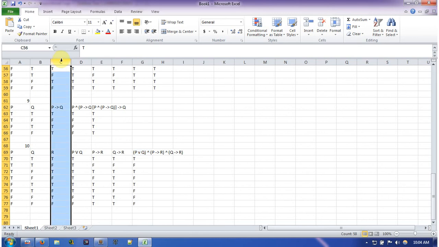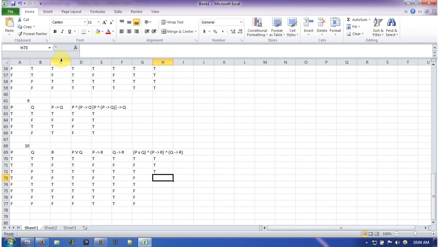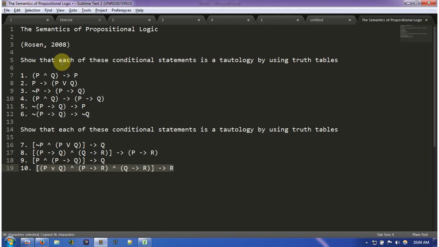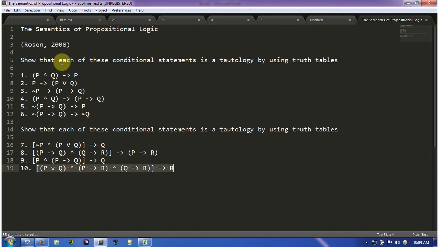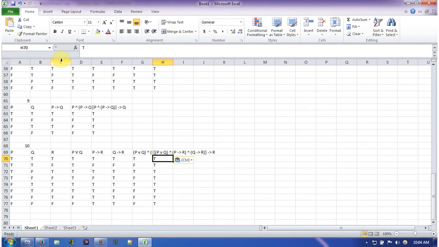If this one, then R. Okay? So true is true. False is true, is true, false is true, is true, false is true, false, true is true, false is true. So for all of the possible values of P, Q, R, this statement is true, so therefore statement 10 is a tautology. So this concludes our exercise. Thank you for watching.